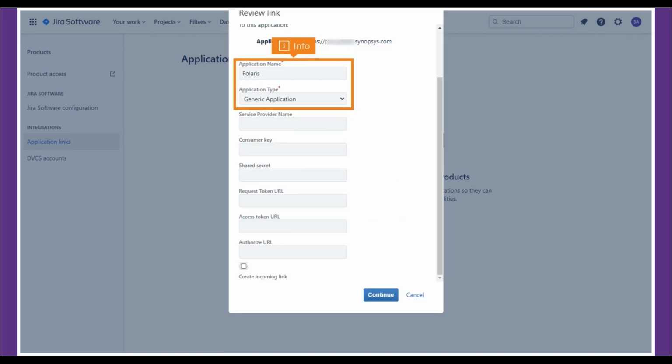Next, enter an application name. This is a required field. Then under Application Type, ensure Generic Application is selected. Note, if you enter text or place the cursor in any of the other text fields, the form may not be accepted. You will also need to check off Create Incoming Link. After double-checking the form, click Continue.